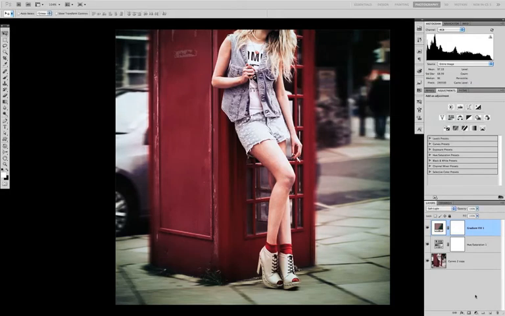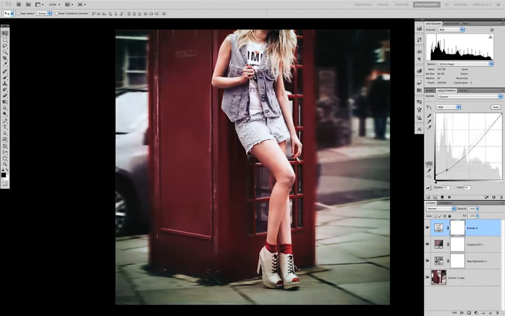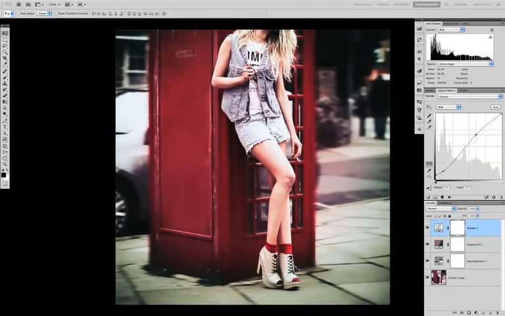And now we can add a curves adjustment layer. And curves is really where we're going to define a large part of the look. So the first thing we can do is create a sort of modified S-curve. And we're starting off by dragging the bottom left point up a bit to raise the blacks, and dragging the top right point down. And now we can just darken the shadows a bit and pull out the highlights.